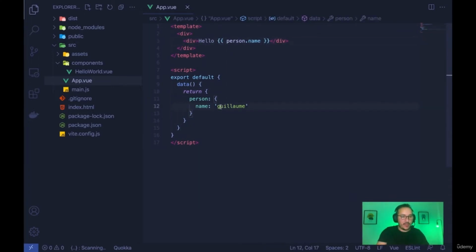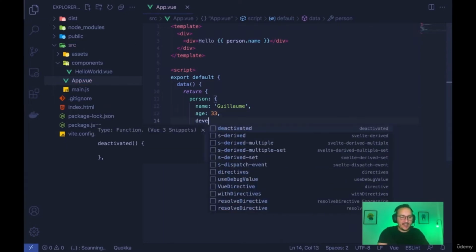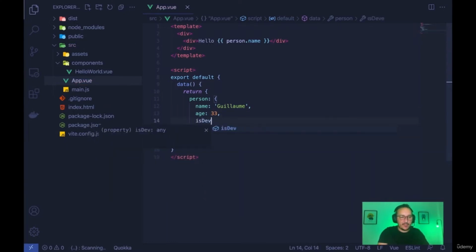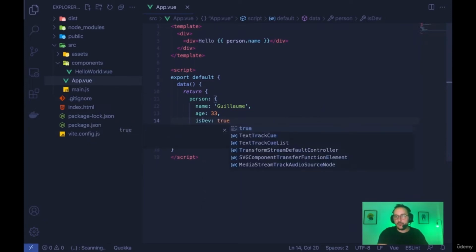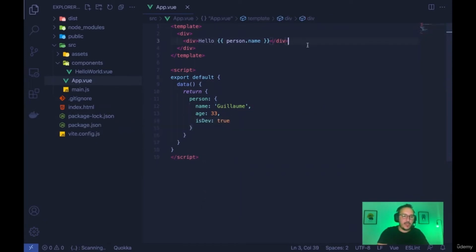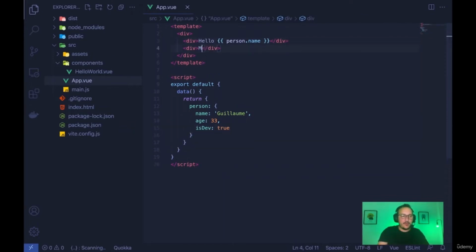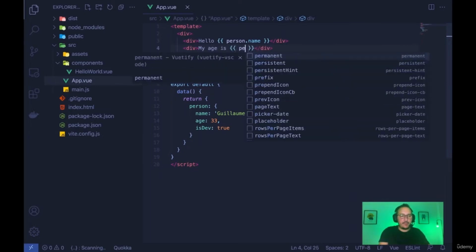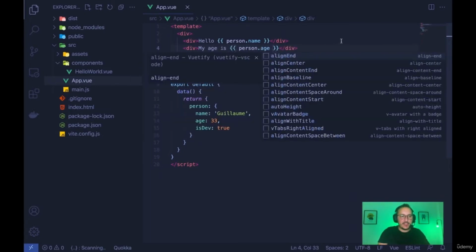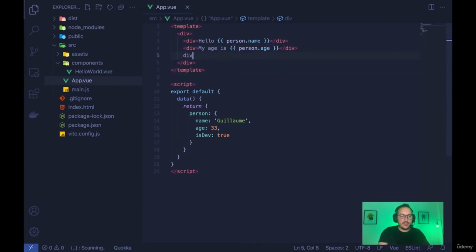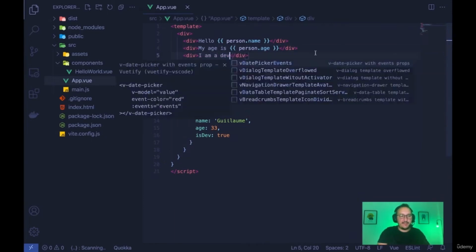So we can go really further, like putting an age, of course, an age of 33. I know I'm old. And isDev, for instance, is dev and true, which is a Boolean, of course. So here I got my name. My age is person.age. Div, I am a dev.